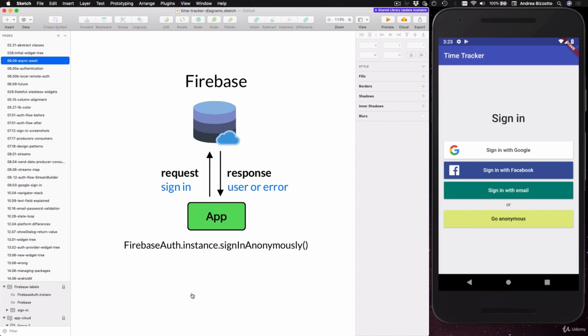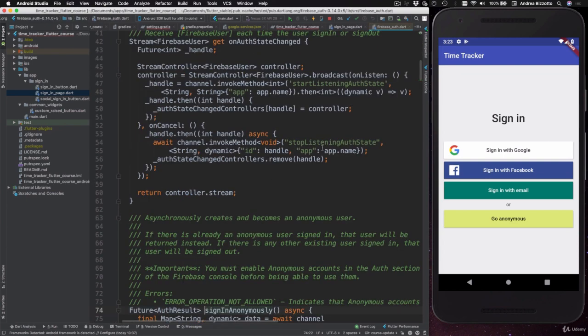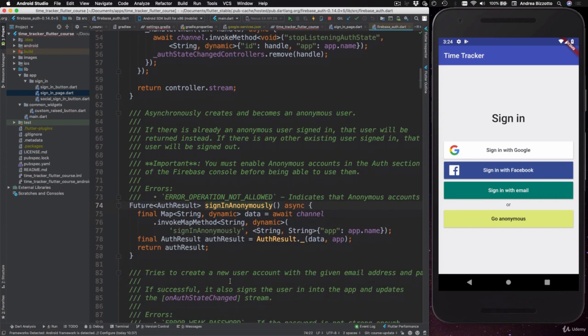So I can get back to Android Studio, and what I want to show you now is that if we click through the documentation for signInAnonymously, we can see that this is a method that returns a future of AuthResult. Okay, but what is a future? The way I like to think about this is that a future is like a box that contains a value, and that value is not available immediately, but it will be in the future. So the question is, how do you get a value out of a future?